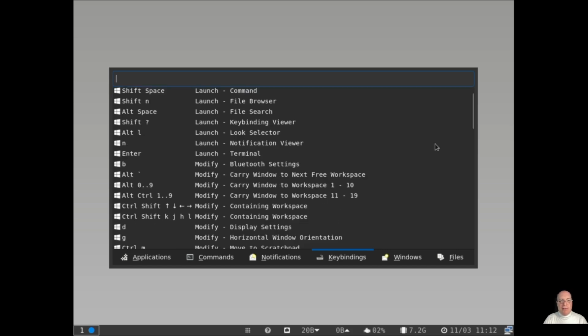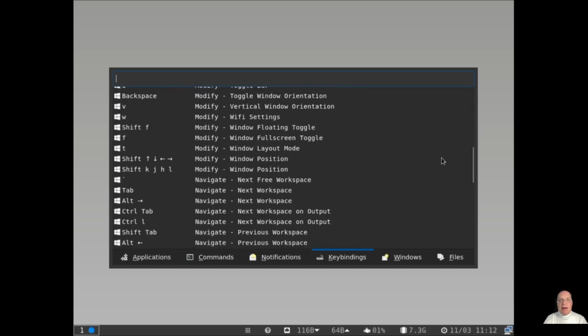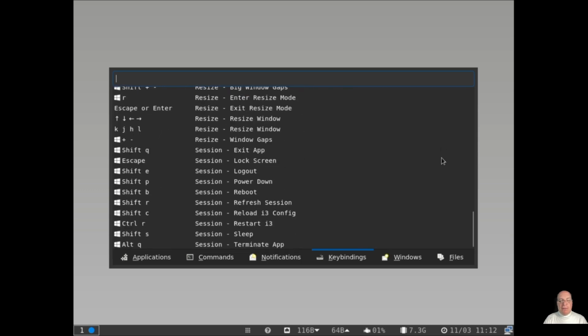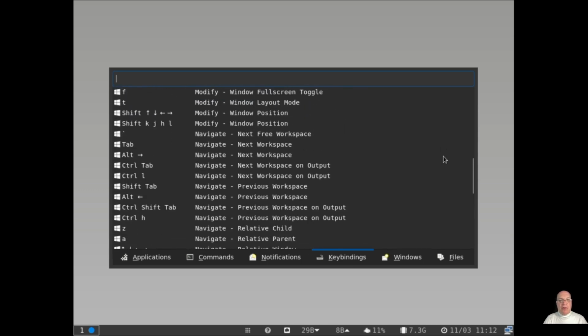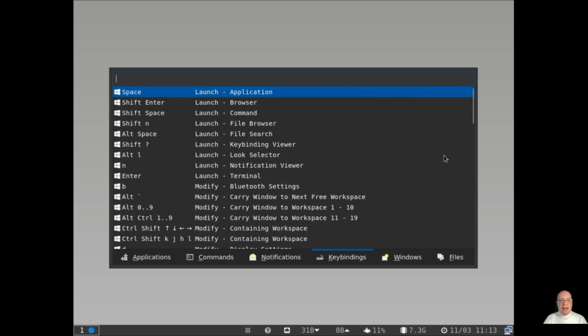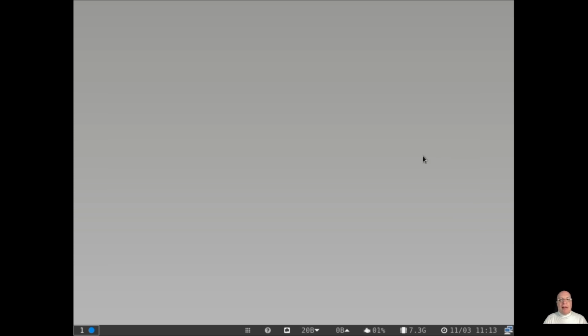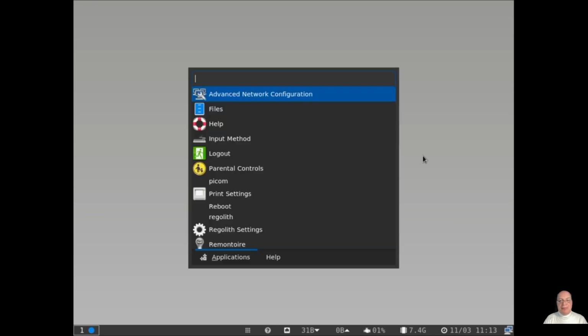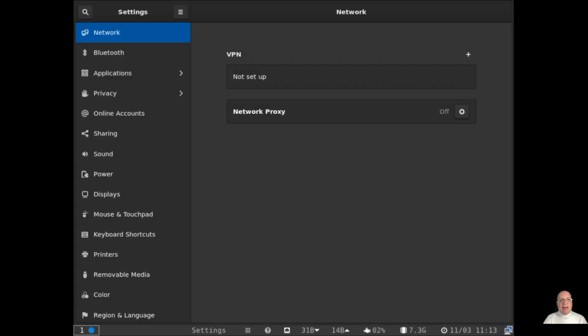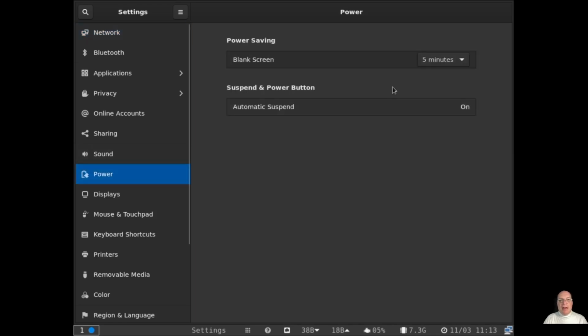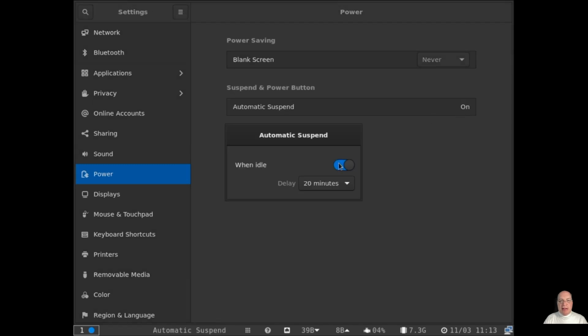So here we have Ilia showing us a list of our pre-configured keyboard shortcuts. So you can see a whole bunch of them we'll be using today in this demonstration. All right, so first things first, let's go to Regolith settings and configure some things. First off is power. This is a demonstration, so I'll turn off power saving and also automatic suspend.